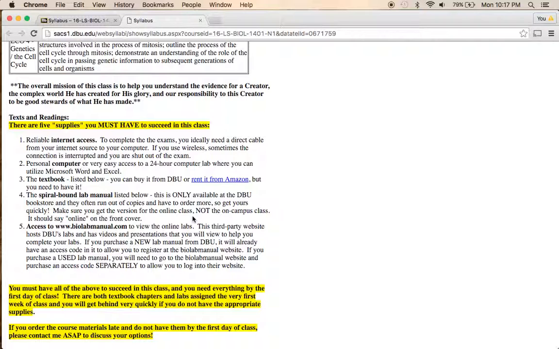The BioLab Manual website is where you will view videos and presentations that will help you as you work through the labs. And I say help you, you need to be able to see these to make it through the labs. If you don't have access to this, if you only have the lab manual, it'll be very difficult to make it through the labs. You really need both of these things, the lab manual and access to this separate website.